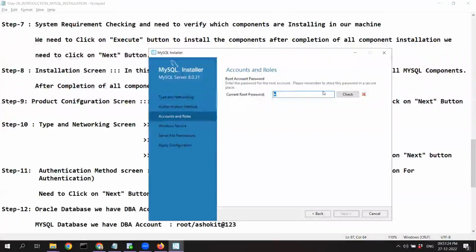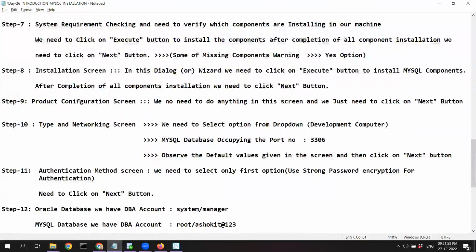Earlier I gave Ashok IT @ 123, right? Instead of that, I'm just giving a simple password, root. Just click on Check. Yes, now the password got checked. So what are the default DBA account credentials for the MySQL database? Root and root. Root is the username and root is the password.